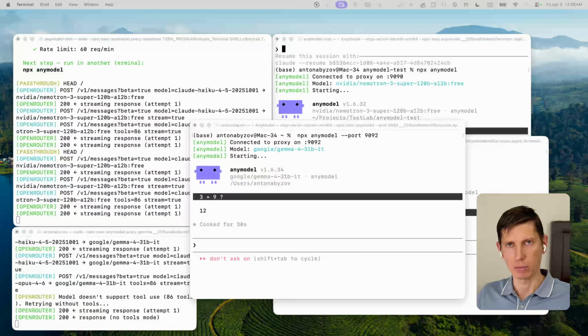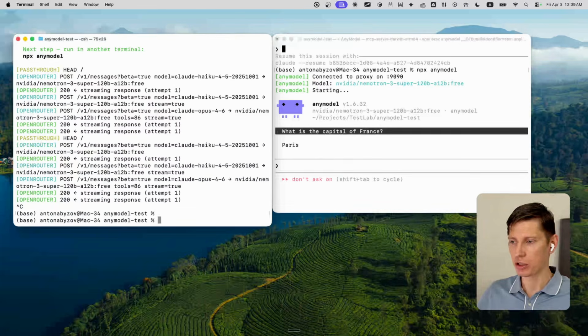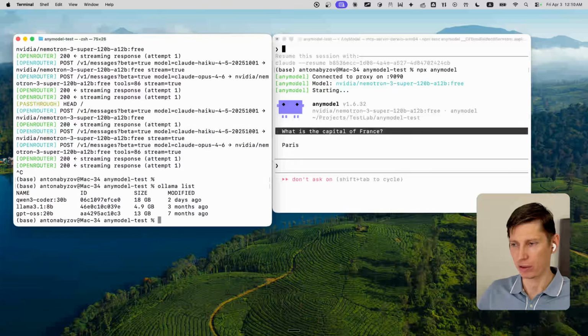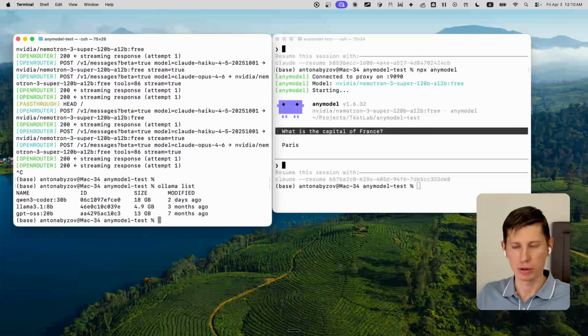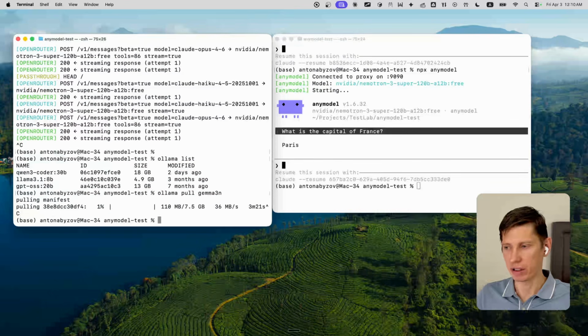I love it. But what if you want to go fully offline? No internet, no API keys. Let's explore Ollama offline. You'll need to install Ollama locally. I already have it, and this is the list of models that I have locally available. In order to grab a new model, you could do something like ollama pull Gemma 3n. And then it starts to grab it. I just cancel it. Let me run our proxy with AnyModel proxy Ollama and pass the model.